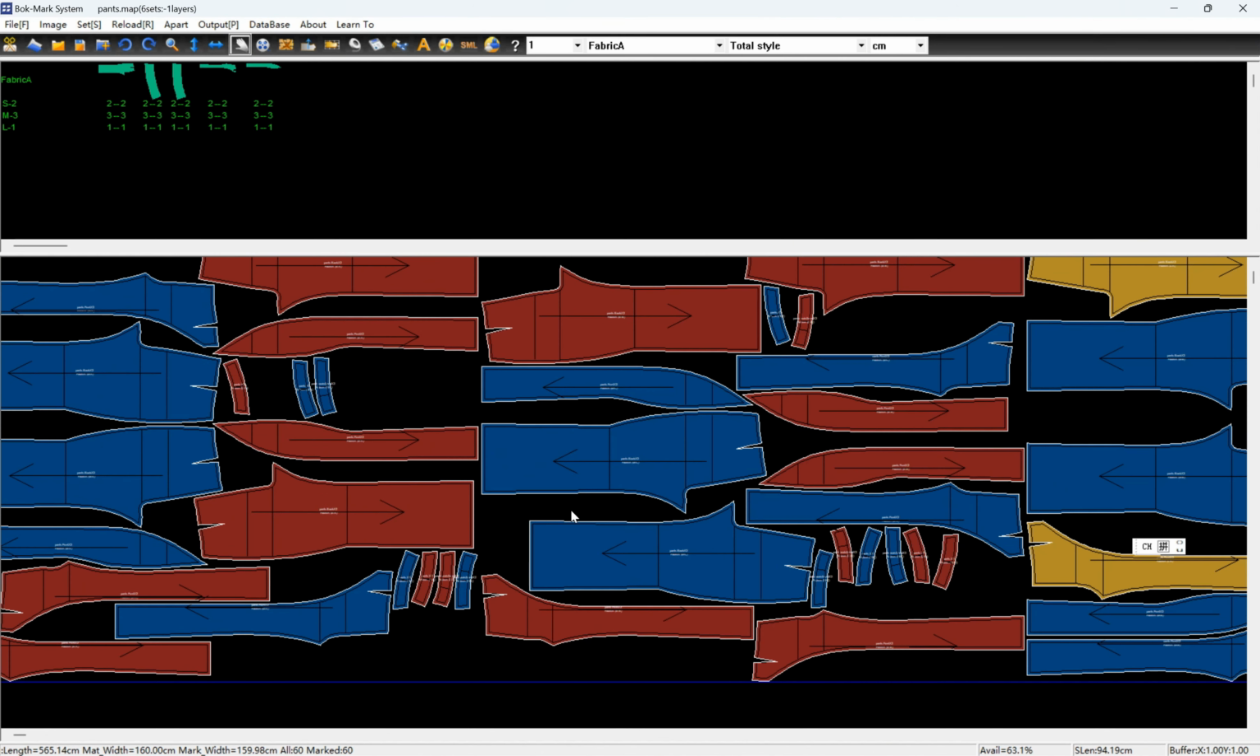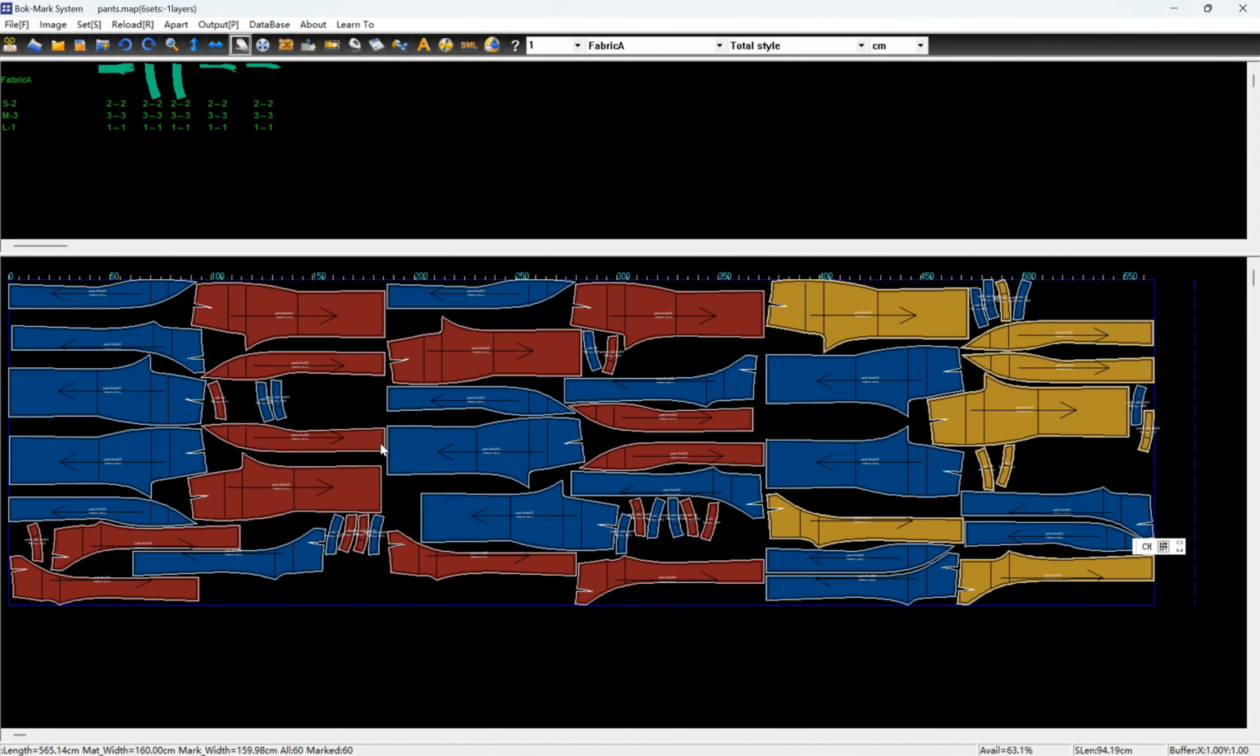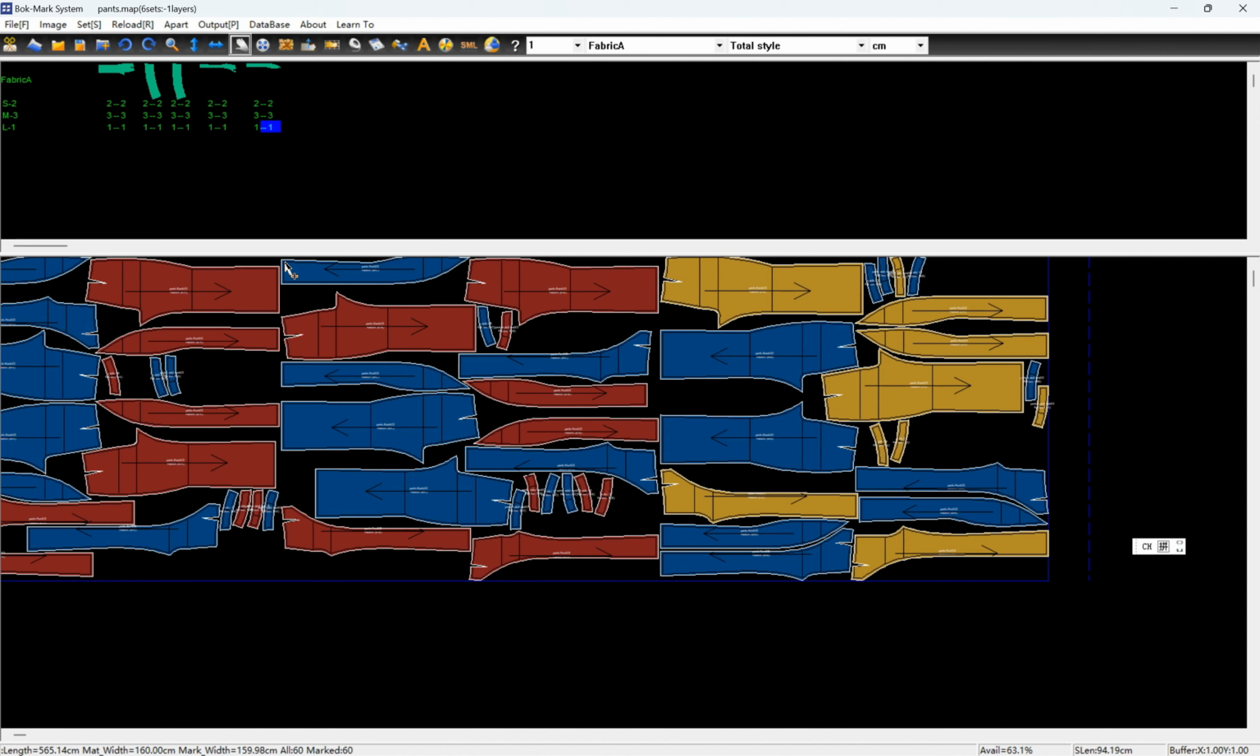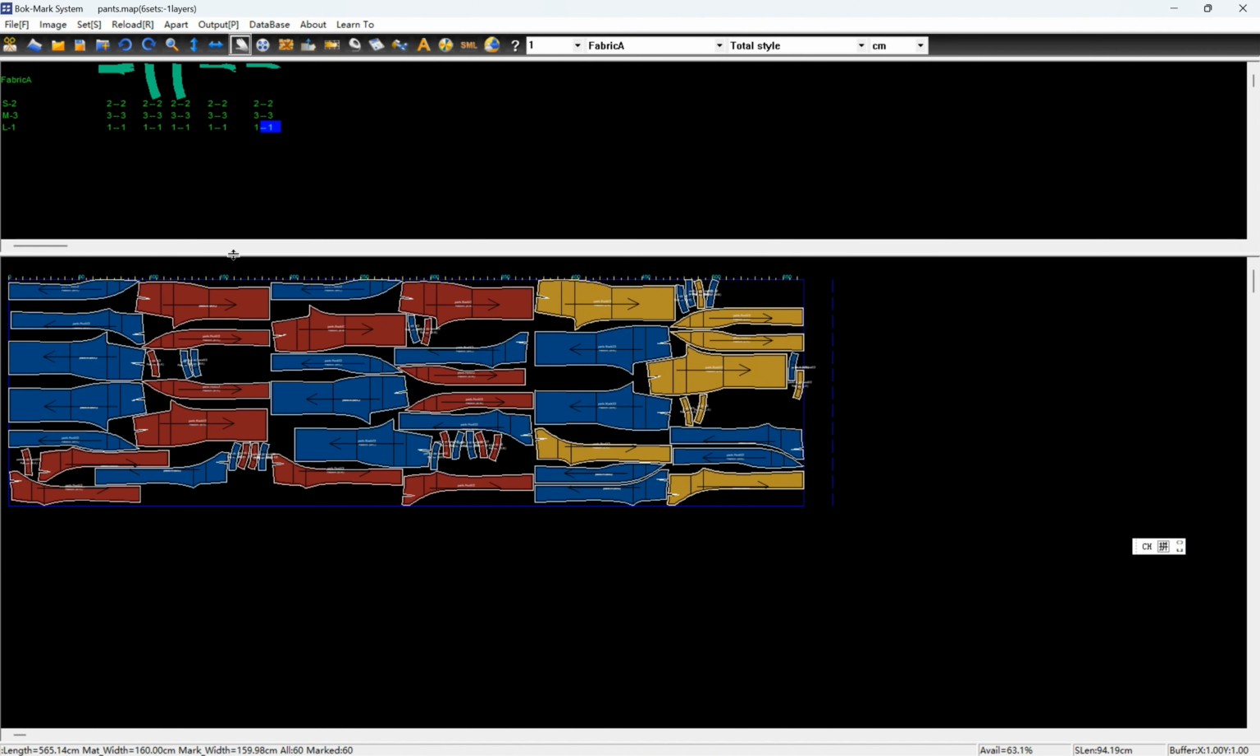The result comes out as we set. This is one group. You can see here, that's me. This is the first group. This is the second group, and this is the third group. This is the group we set.